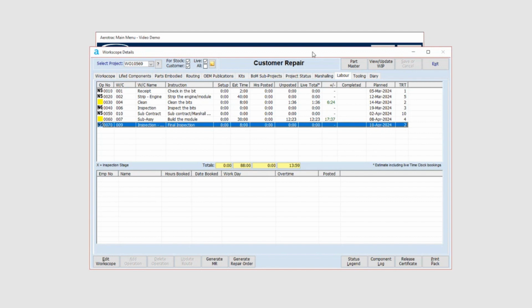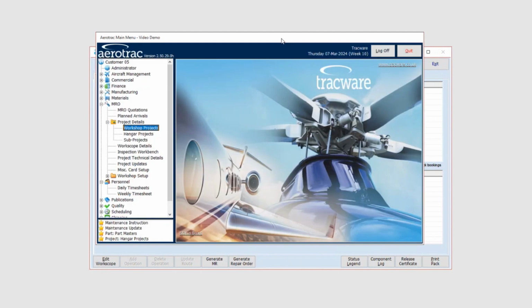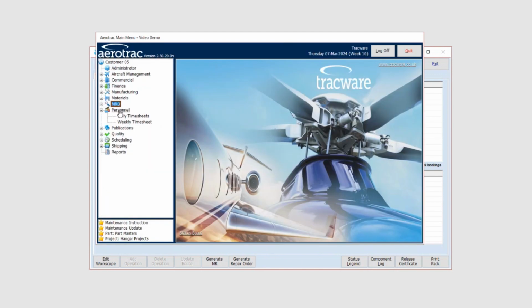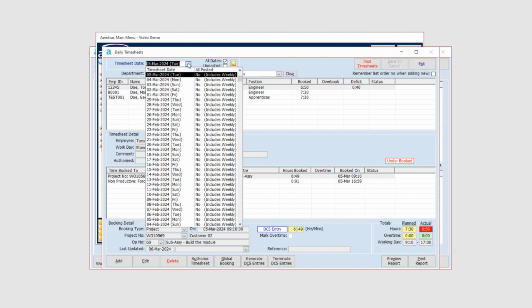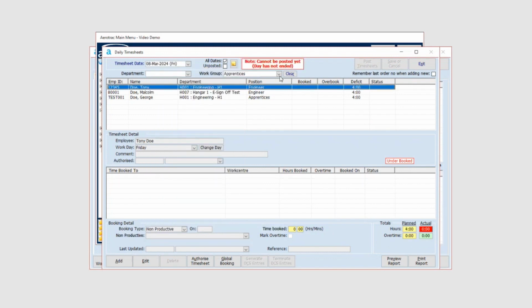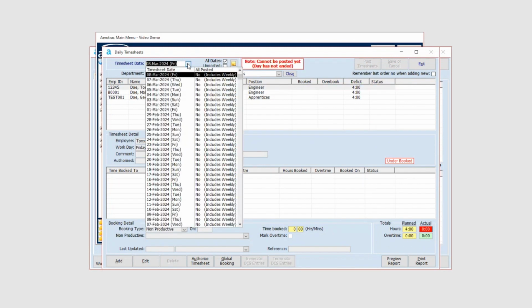So the other way to add these bookings is if you go back into the Aerotrac system, go under personnel, and you've also got the daily timesheets. This is if you don't have the time clock system, where you can manually add timesheets for individuals. So you can select the date. It won't let you do anything in advance because the day's not been done.